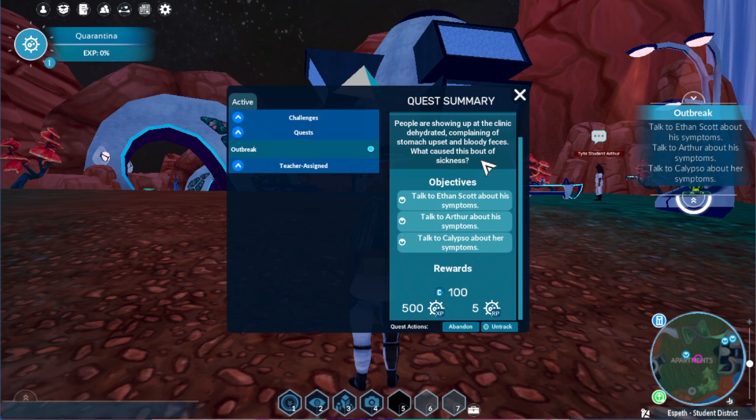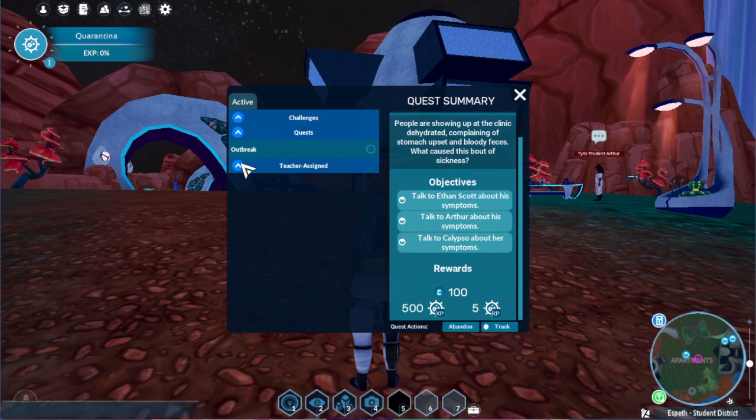If I no longer want to see this in my quest tracker over here, I can hit Untrack. That'll clear my quest tracker. I can pick the quest up again if I want to. This is useful for when you have more than one quest assigned, but you want to focus on a specific one. I'm going to track this again.